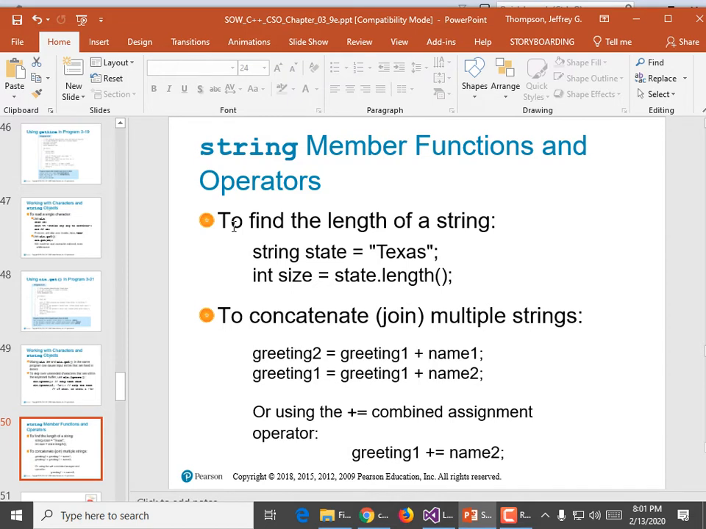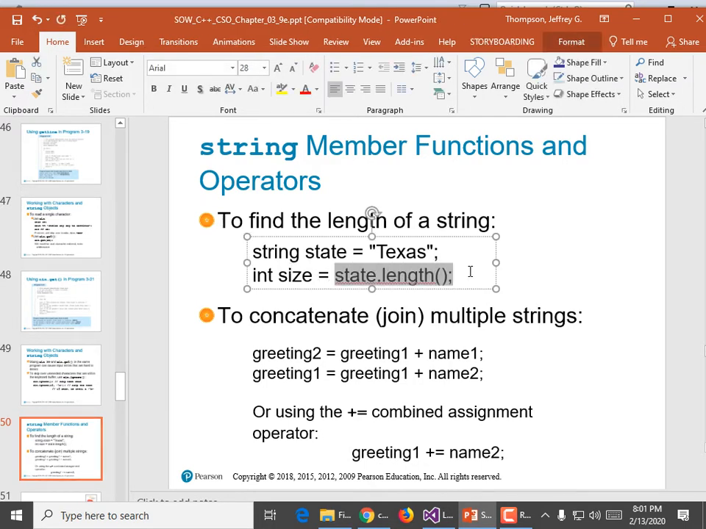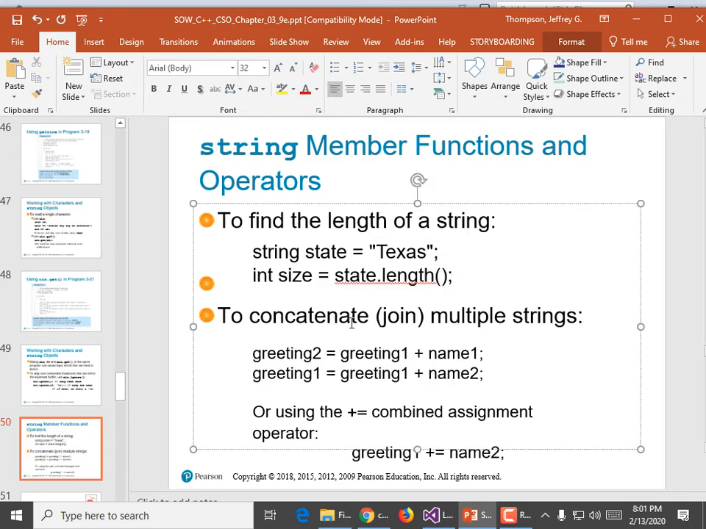String functions. This chapter just goes all over the place. We just jump from one topic to another. To find the length of a string, you call .length. Rather than in Python, where you call it len parentheses string name. In this one, you use string name.length. It's the same one you'd see in Java. To concatenate, to join multiple strings, you use a plus sign.